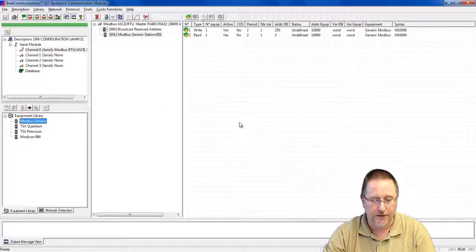At this point, we'll now move over to the RSLogix 5000 software, where we'll set up the module using the add-on profile and exchange data.